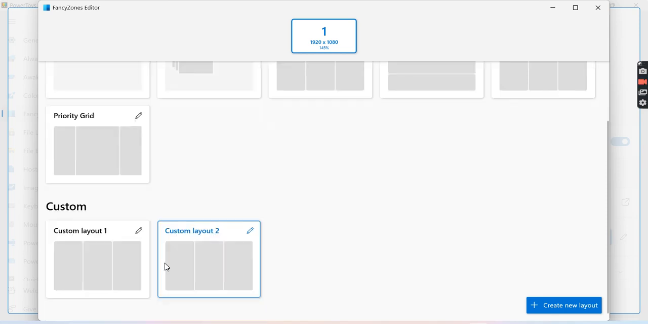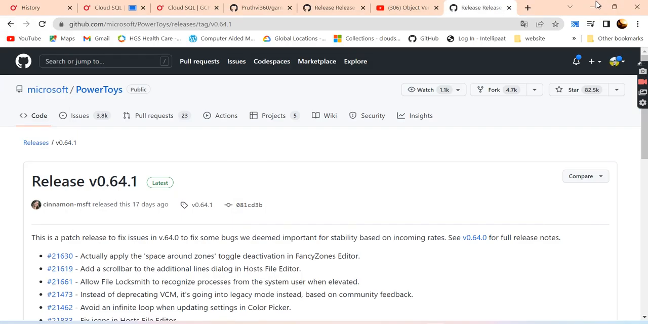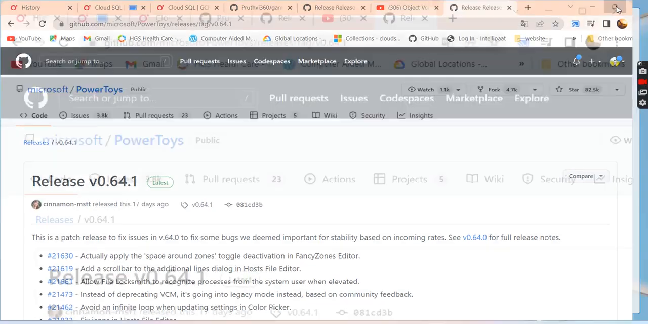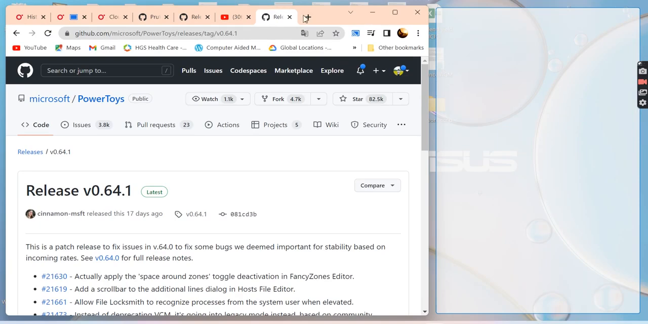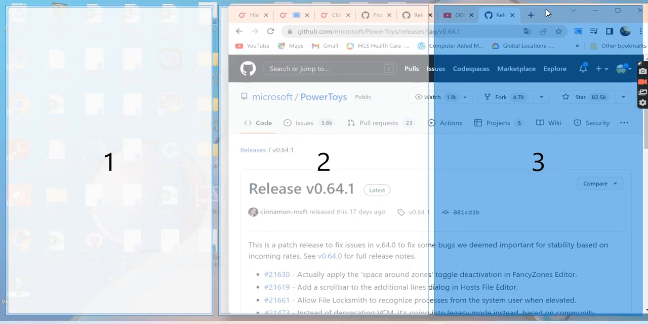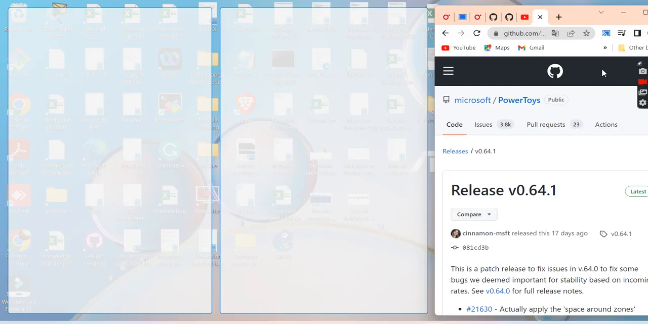So I have already created the layout. I have selected this and the layout has been opened. So for now, this is the layout. After this, you have to press the shift key. After that, you have to click and drag. Once you drag, place it on the single zone, and it is going to be placed here.